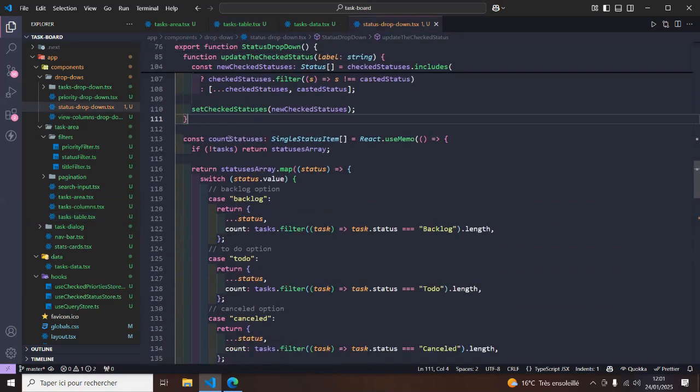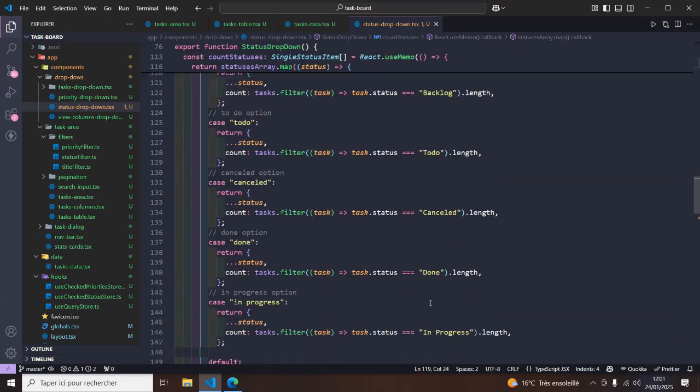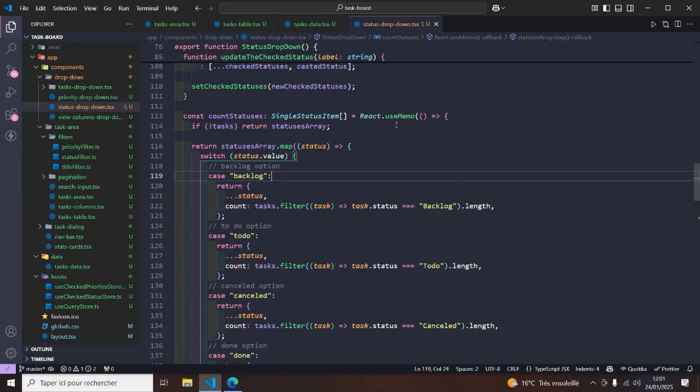So here, the count status is what we're going to use to count the tasks that have the status filter: backlog, to do, canceled, done, and in progress. And we're using the useMemo hook because you can't use useEffect. useEffect doesn't return a value, but the useMemo hook runs pretty much the same as useEffect, and it returns something that we can use inside the JSX.